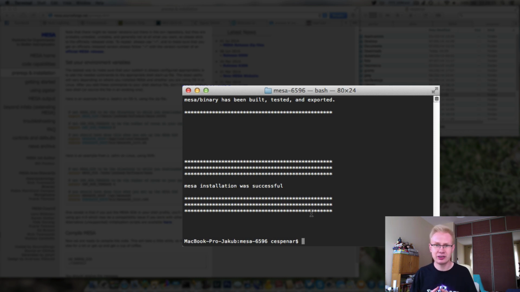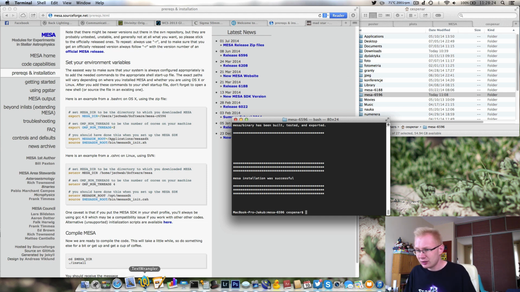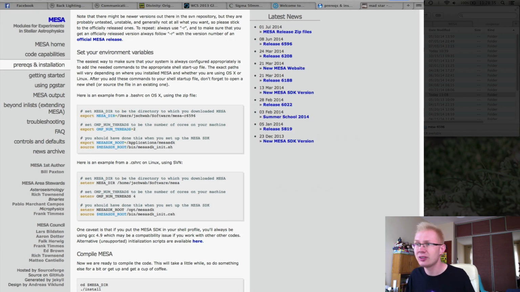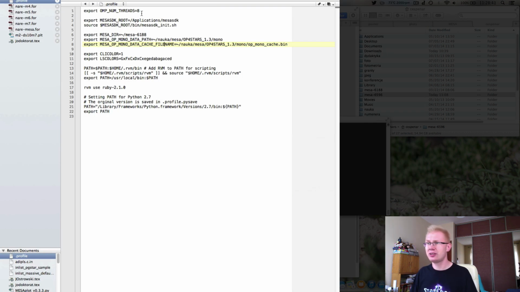Now we need to tell the system that MESA has been installed. How can we do it? There is another environmental variable. This is MESA_DIR, and let's set it up. Again, we can export it manually or just copy it from the MESA sourceforge.net guide, or you can set it up for constant use with your profile files or bashrc files or something else, bash_profile, whatever.